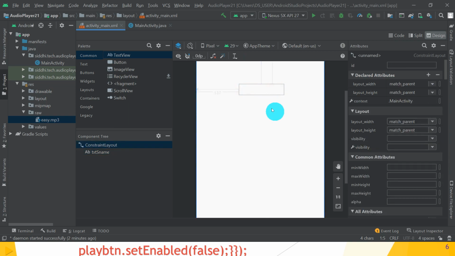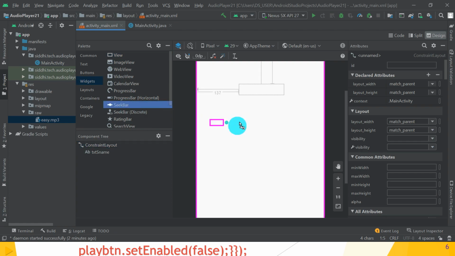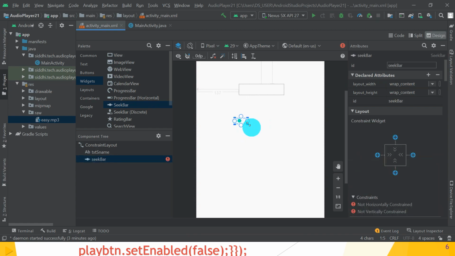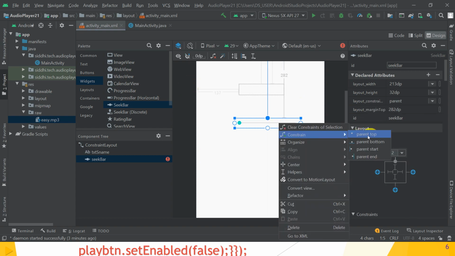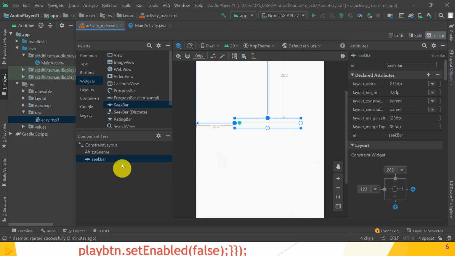Next we have to take a seek bar from our widgets. So from the widgets, we have to take the seek bar, and drag and drop that seek bar. Okay, so this is our seek bar. What is the id? The id name is seekBar. Next, give the constraint to this seek bar from parent top and parent start. Great. So it removes the error.